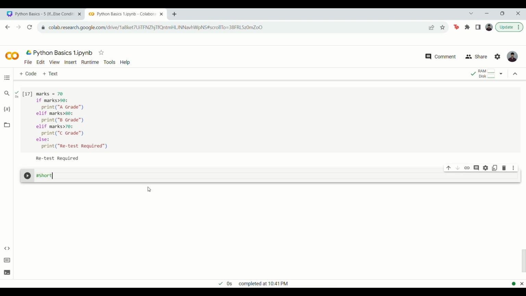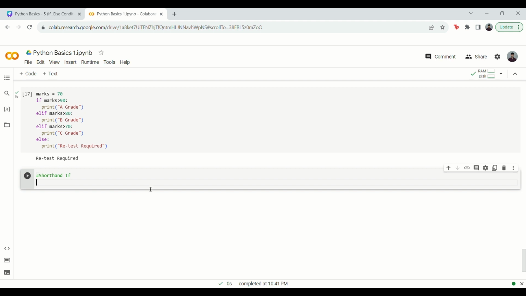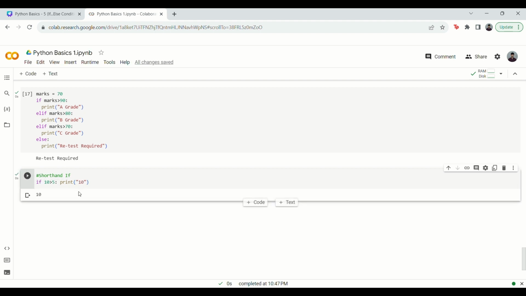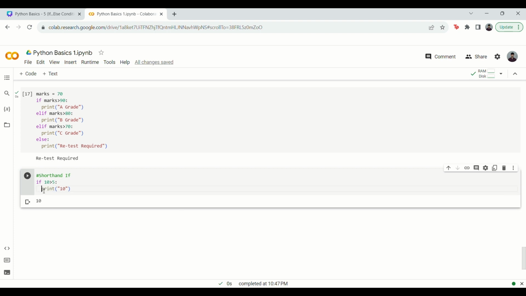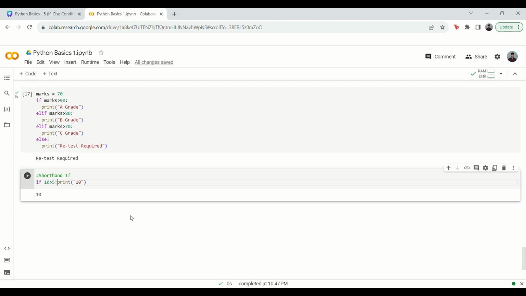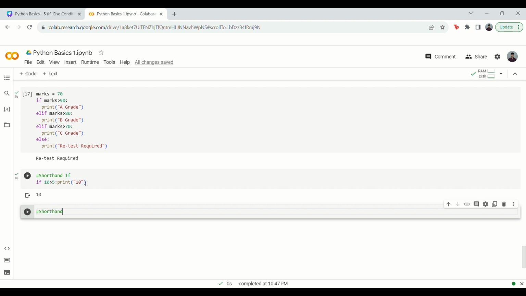So first we'll write the shorthand if. If 10 is greater than 5, print 10. So it is printing 10. This is the same as writing this, where indentation is required, but you can also write it in the same line. Even if you remove the space over here, there is no issue because it is still considered the same.